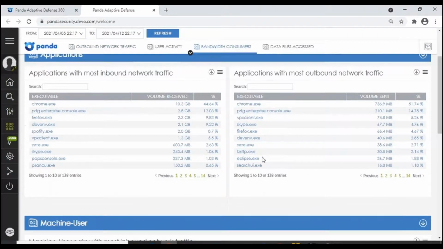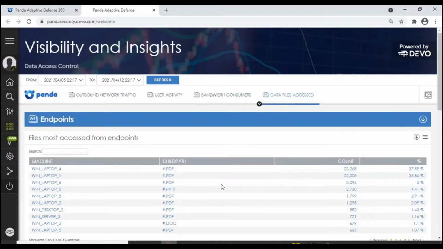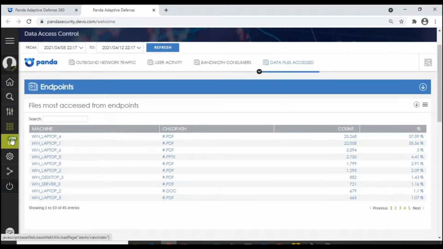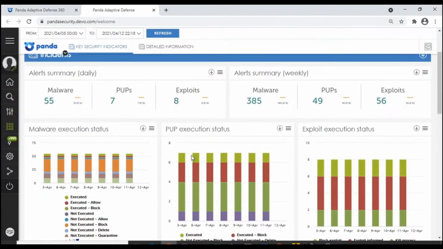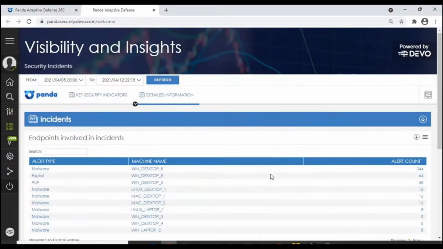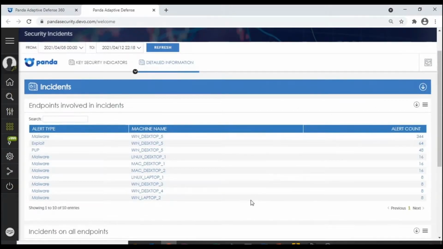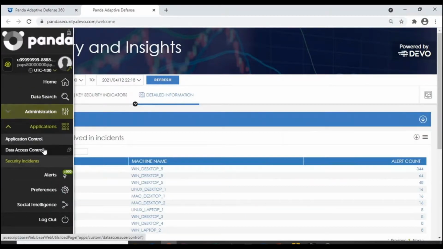You can see the bandwidth consumers, right? Chrome is the most when it comes to percentage, and for the data, the files being accessed are mainly PDF files. And also you can see the security incidents in there, like malware, potentially unwanted programs, exploits, and so on, that are being executed in here. And you can see also the detailed information of where that happened, in which of these machines. And definitely, this is just a very quick overview of this tool. There's much more in there. There are some queries that you can build by yourself on the go to look for specific information.